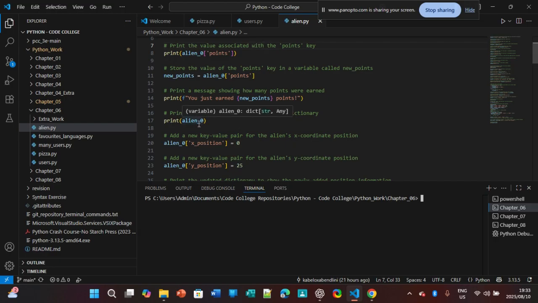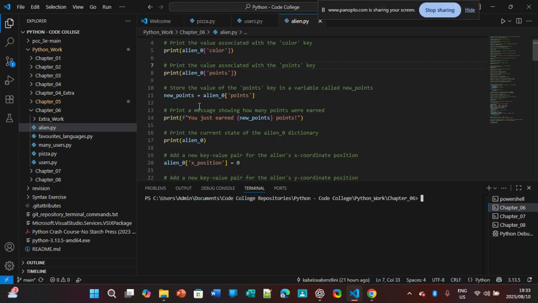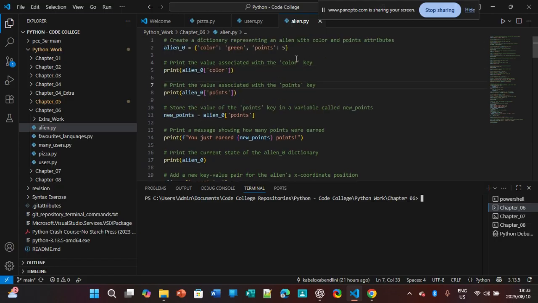Print alien_0. So print the value associated with the color key. So this is what you've got here. Then print the value associated with the points key. Print alien_0 points. Store the value of the points key in a variable called new_points. new_points equals alien_0 points. Print a message showing how many points you earned. Print f string, you've just earned new_points.